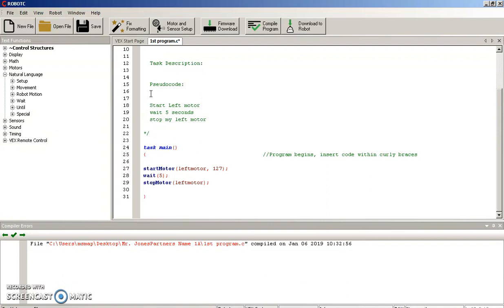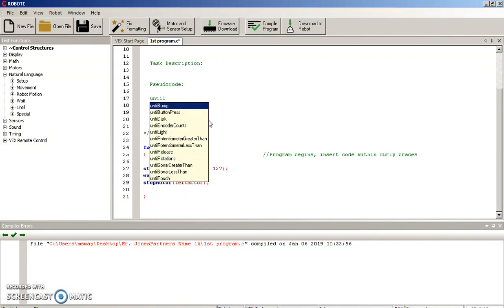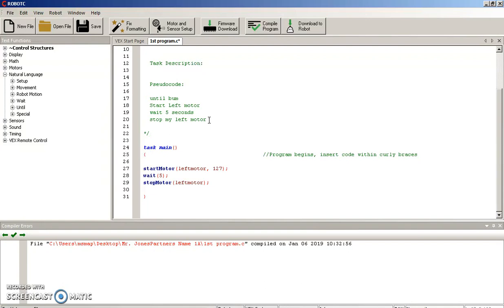So let's say that you're maybe programming a robot dragster, and you don't want that motor to start right away until you hit a switch to tell it to start. So within your pseudocode here, we're going to start just above the start left motor portion, and we're going to type: until bump switch is pressed.